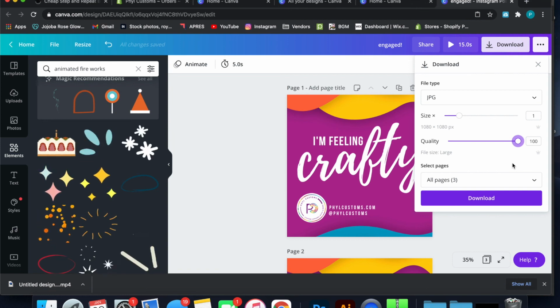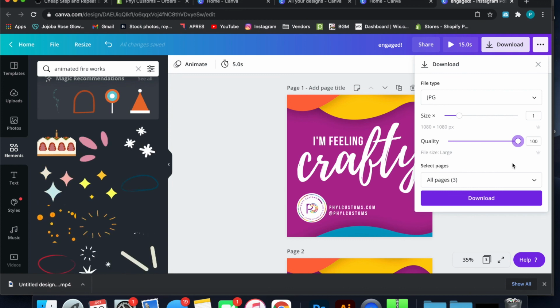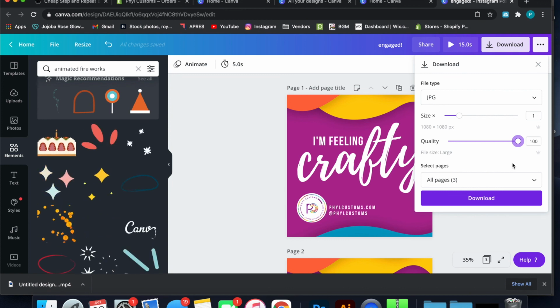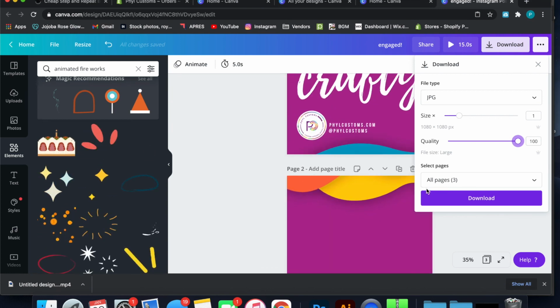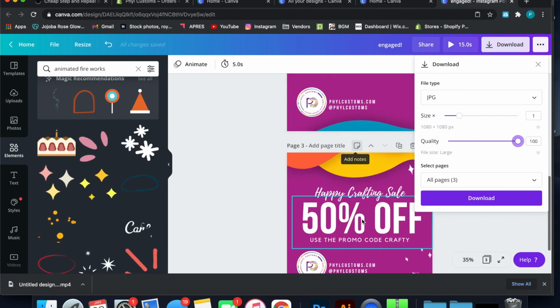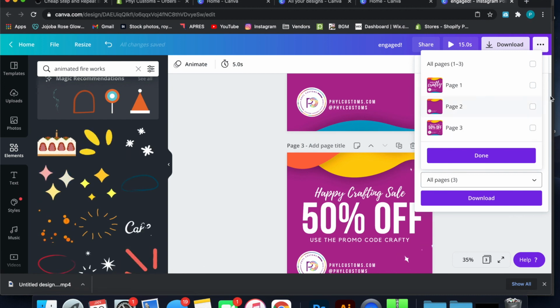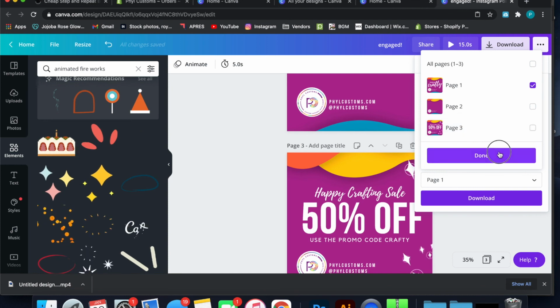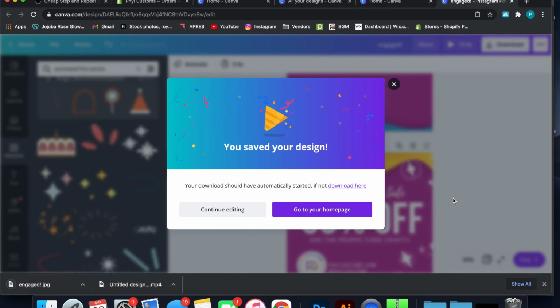Your quality, we want to always make sure our quality is at 100%. I do a lot of graphics, and I always want to make sure that my graphics are at the best quality that they can be. And for your pages, page 1 is for your first graphic that we created. Page 2 is that template that we created, and page 3 was that additional graphic. So right now I only want to download page 1. So I'm going to go here, click page 1, and done, and I will only be downloading page 1.